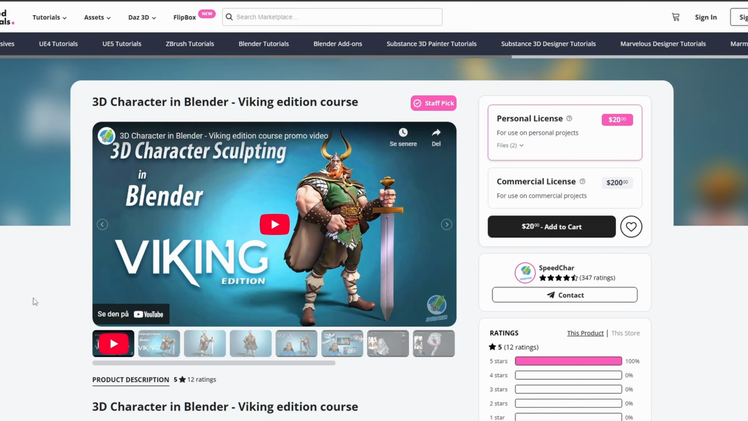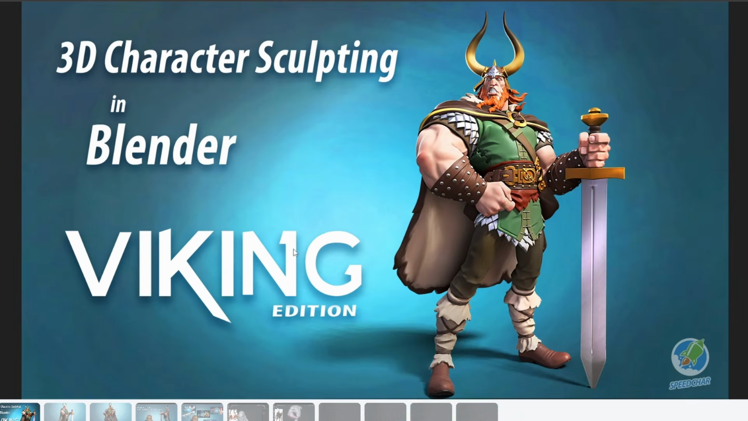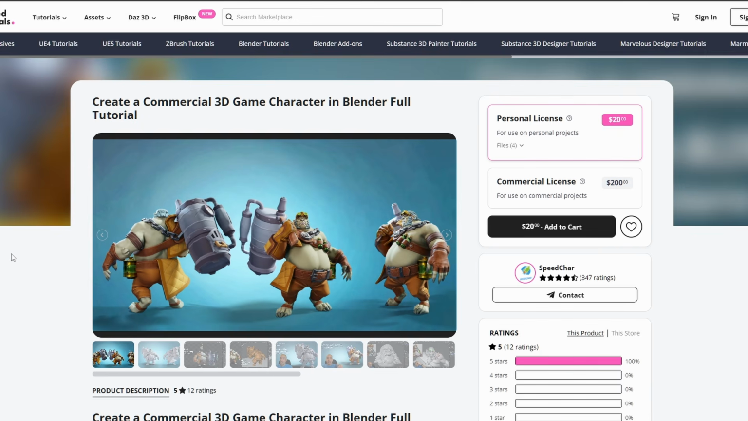As a third tutorial, we recommend 3D Character in Blender Viking Edition. This is where you learn how to create this really nice Viking start to finish. This is, of course, all real time as well with Nico. This course blends stylization with realistic details to really help you refine your sculpting and design workflow for more ambitious projects to come.